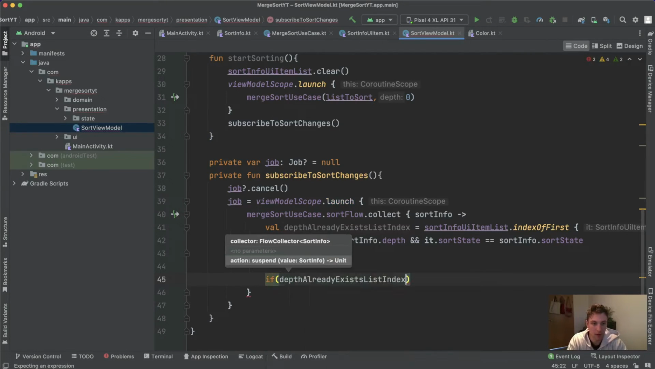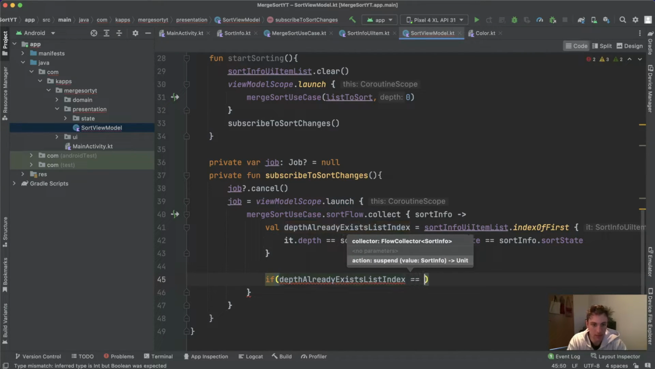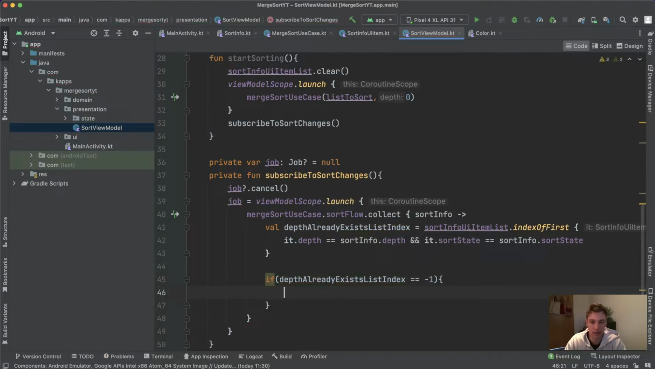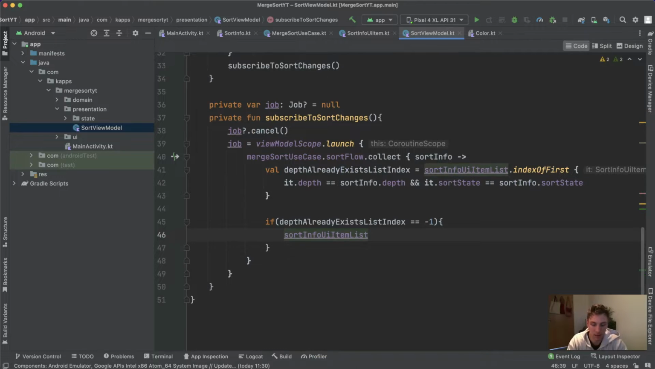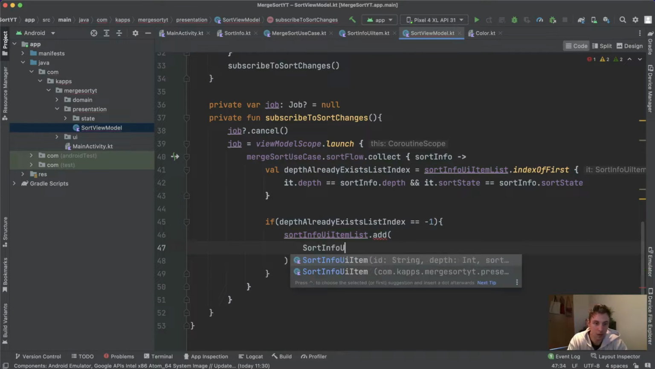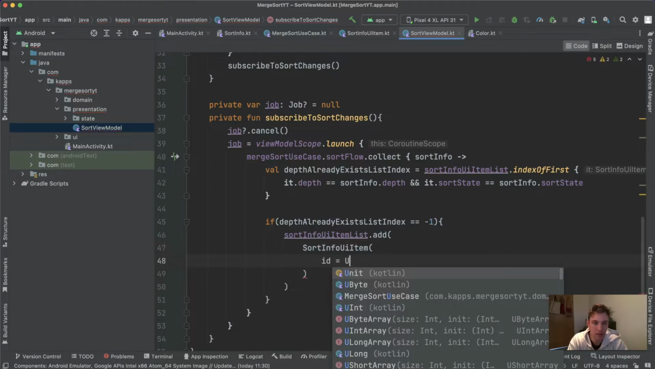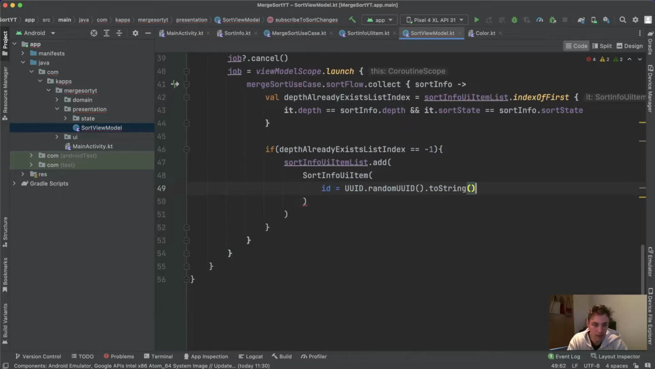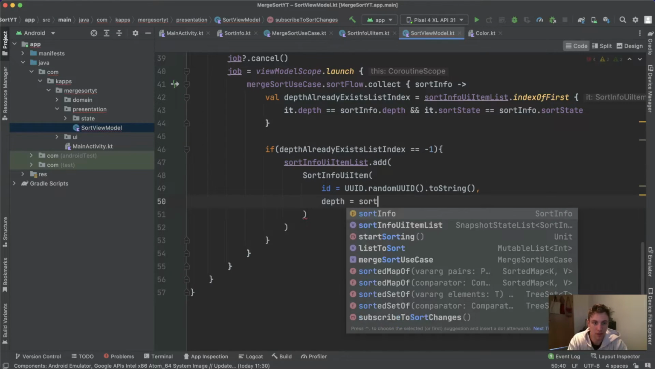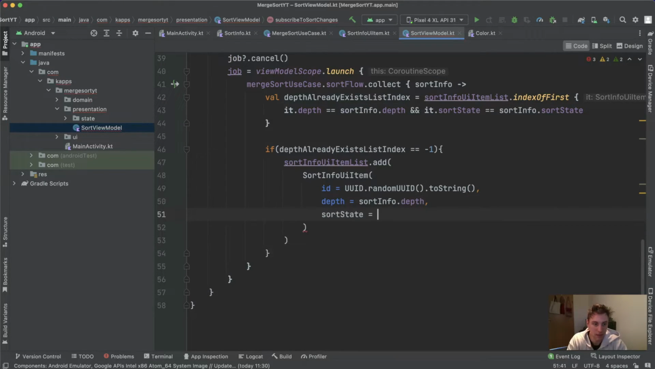So if depthAlreadyExistsListItemIndex is equal to -1, because this indexOfFirst will return -1 if the given predicate is not matched by any element. Then we can say sortInfoUIItemList.add, and we will then add a SortInfoUIItem. For the id, we will pass UUID.randomUUID().toString(). For the depth, we will pass sortInfo.depth. For the sortState, we will pass sortInfo.sortState.